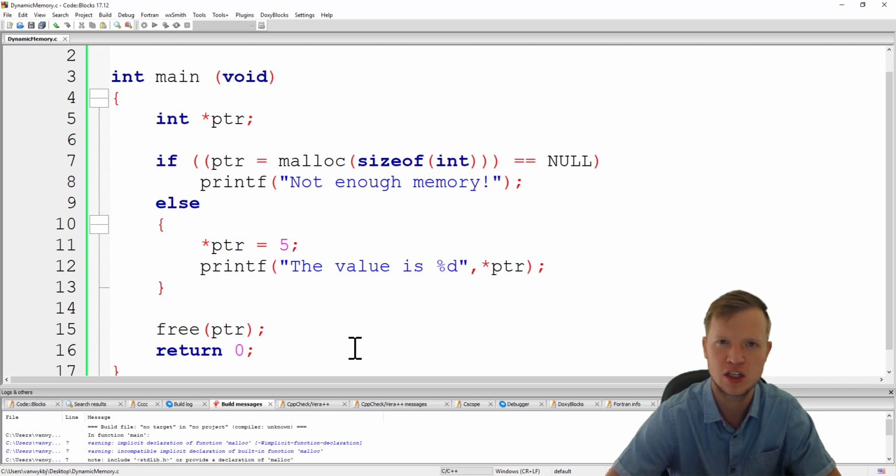It's the malloc statement, the memory allocation statement, where we need to tell the size of the memory space that we want to allocate, and then never ever forget to free that space at the end of your program.